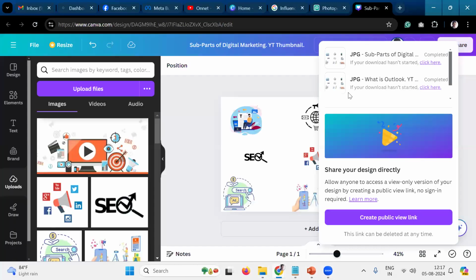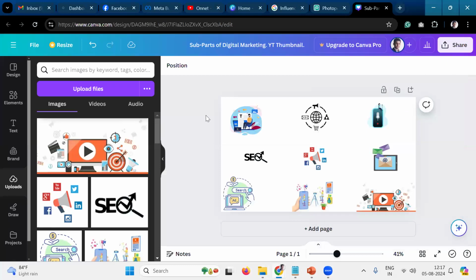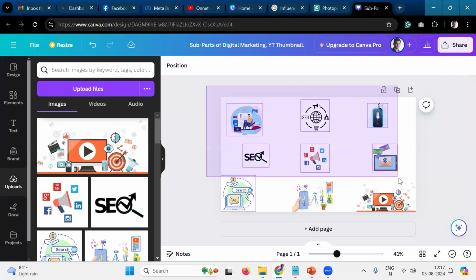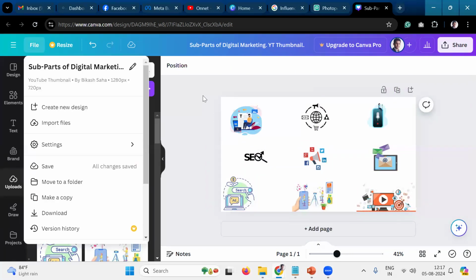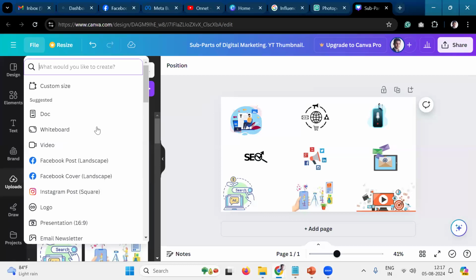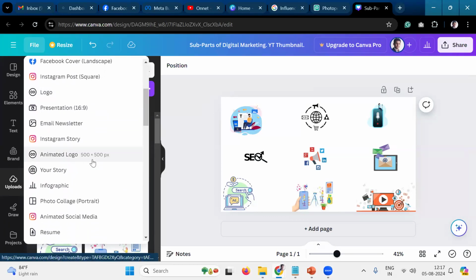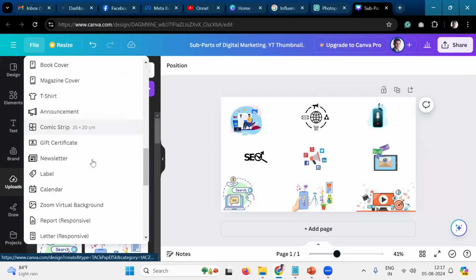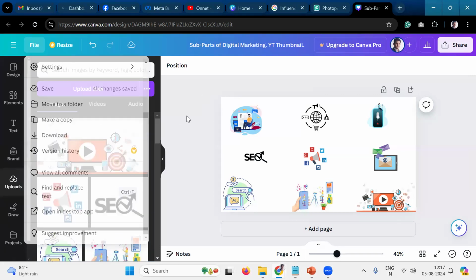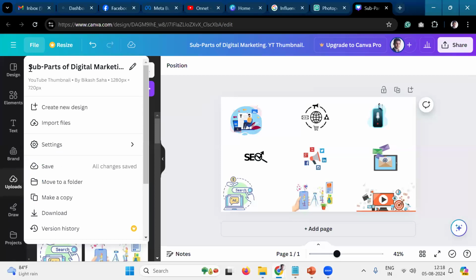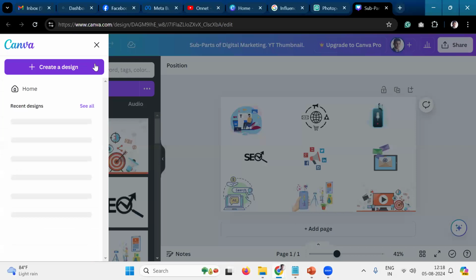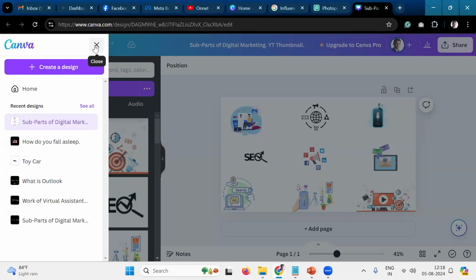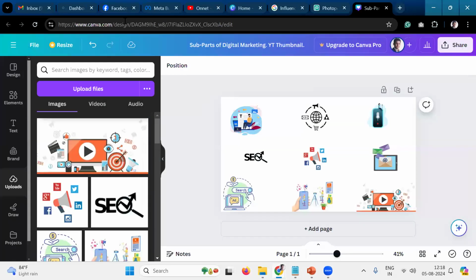So to create the thumbnail, I'll go to Canva. If you know Canva, Canva is a very handy graphic designing tool. You can easily do graphic designing like creating social media posts, creating YouTube thumbnails, and many other things this app provides. So let me show it to you.